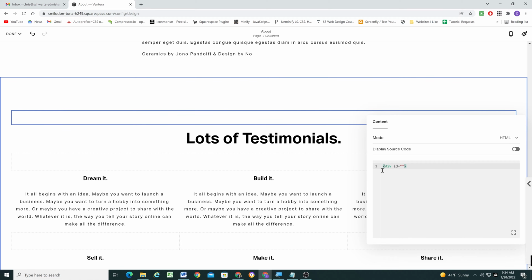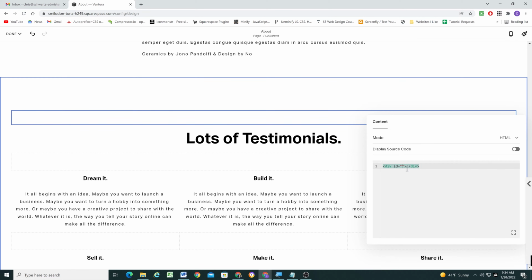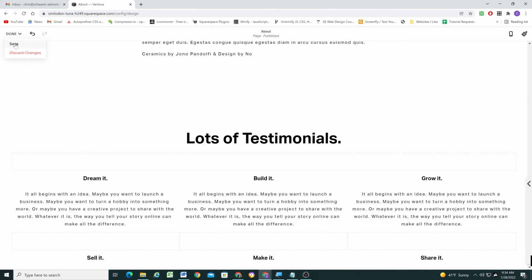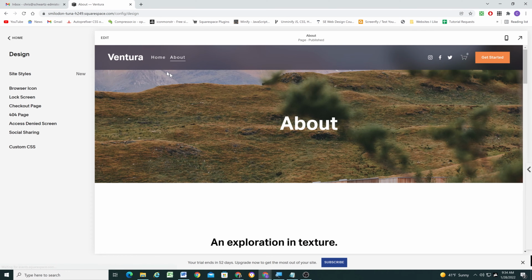So in this case, we can just create this empty div element, and then we can give it a descriptive ID that we can link to. So for example, I'm going to give this an ID of testimonials. So now we've created our anchor, and we can go back to the home page. So I'll save this. I'll navigate back to the home page.